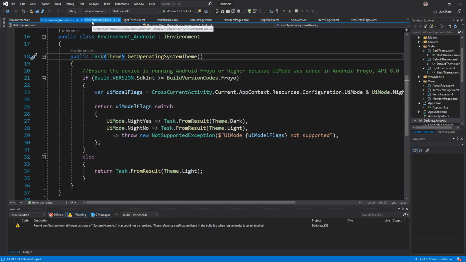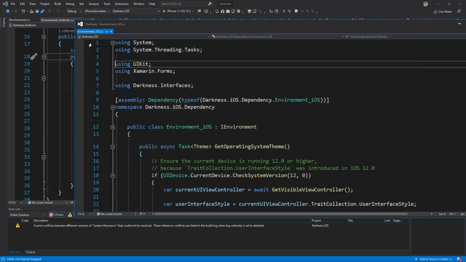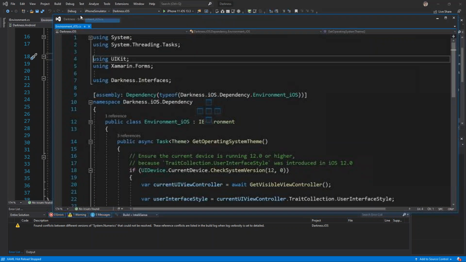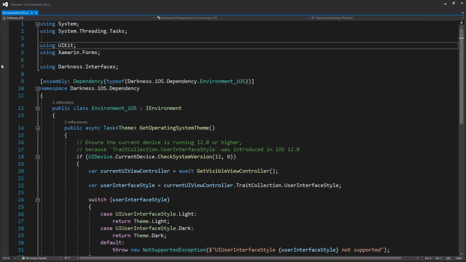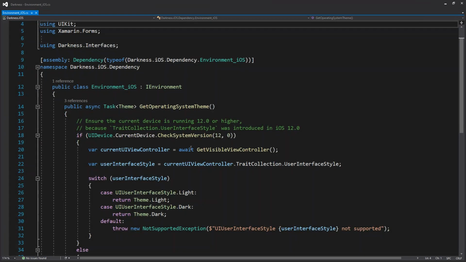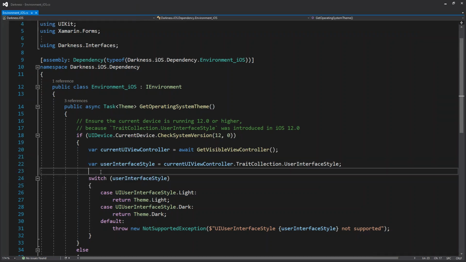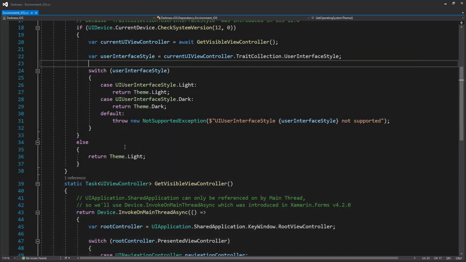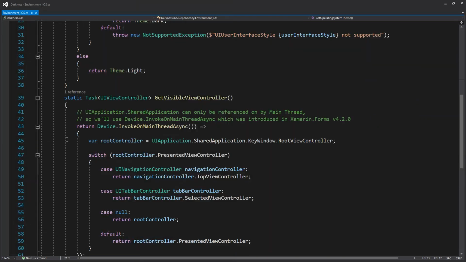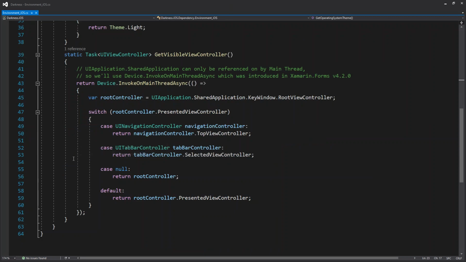For iOS, there's a little more code, and what on earth just happened here? All right, well, let's embiggen this and I'll make it go away. So we have GetOperatingSystemTheme. We only need to worry about if you're running iOS 13 or higher. GetVisibleViewController is that other method that I didn't bother to put in the slide because it's literally just regular iOS code. All we're calling is a bunch of boilerplate code that's going to get us our current controller so we can check the UI mode.